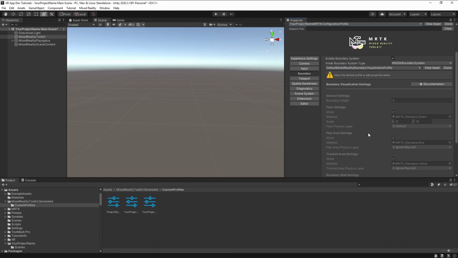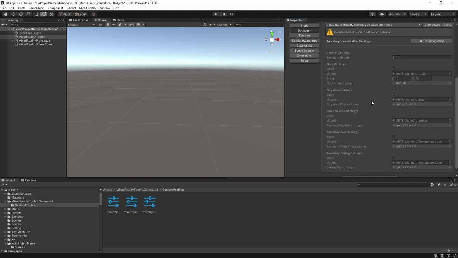So I won't go through each of these and create a custom profile for them, but to give you an example here, let's just go to boundary. And if you remember back to the first video, when we deployed onto our VR headset, we had that green and blue floor that was coming up. And this is what's responsible for that, these are toggled on to show. However, we might want to turn those off as they're a bit of an eyesore.